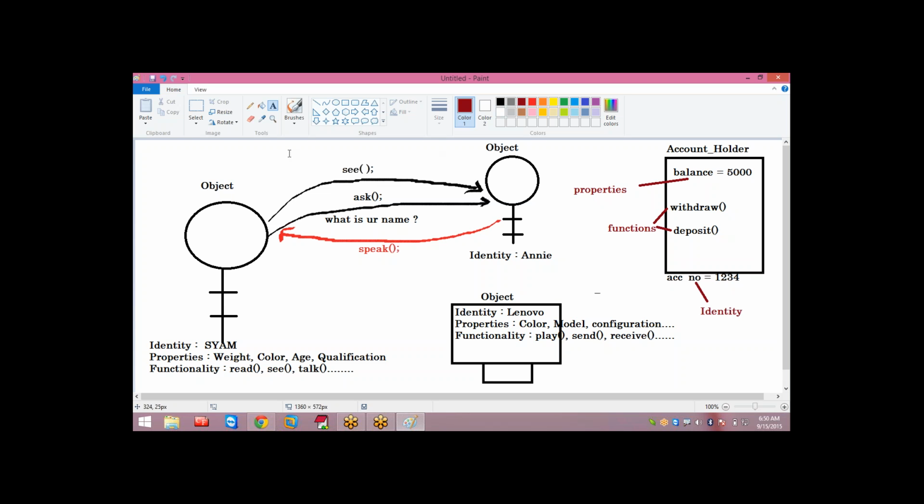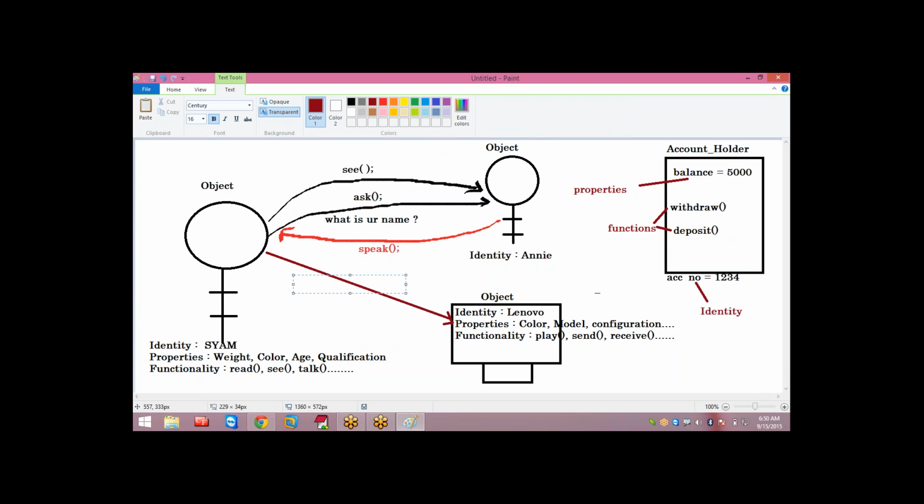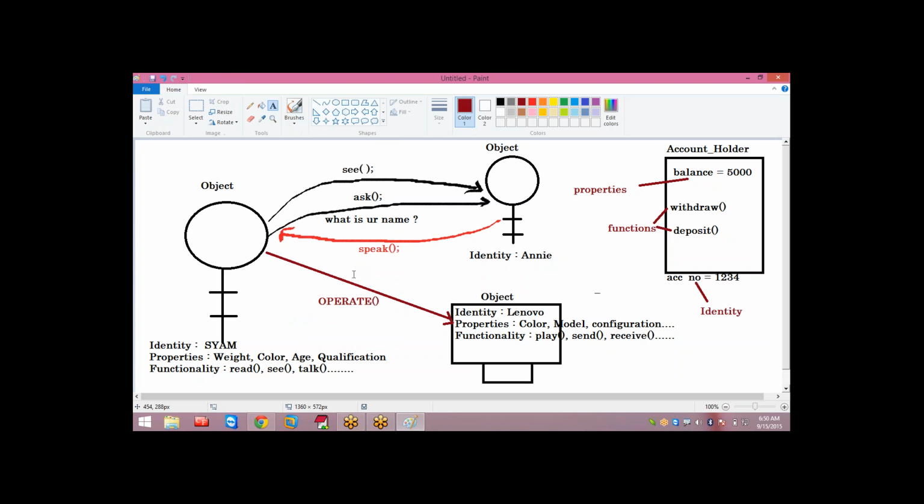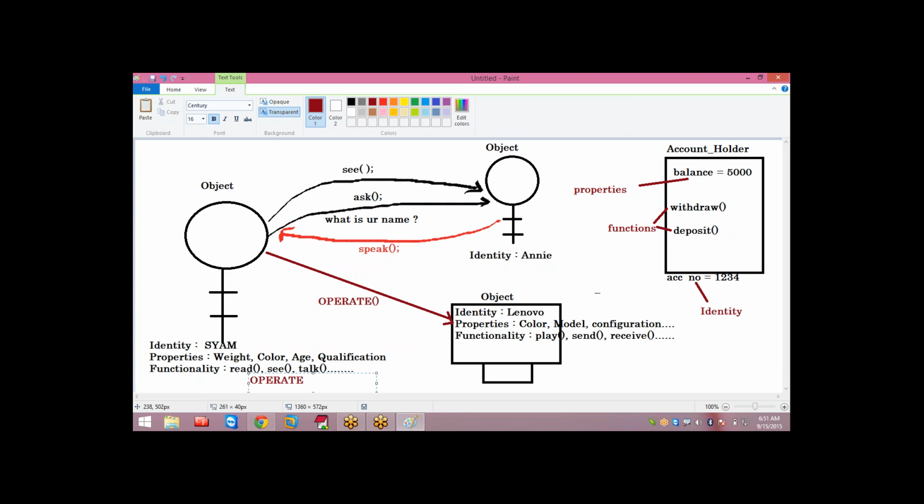In the same way, for example, Shyam wants to interact with the computer. Then Shyam needs to operate it. Shyam has one extra functionality, the operate functionality. If Shyam doesn't know how to operate the computer, then definitely Shyam will not participate in the process of communication with the object. Suppose I don't know how to interact with the laptop, then how can I purchase the laptop? So if I have the special functionality, operate, then only I will purchase the laptop. So this is simply an object.